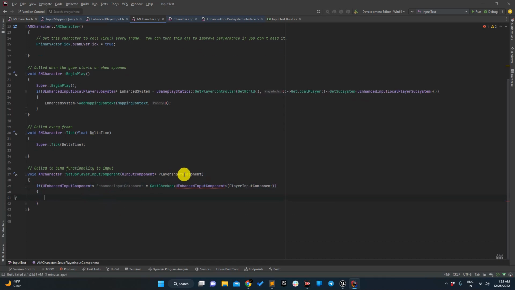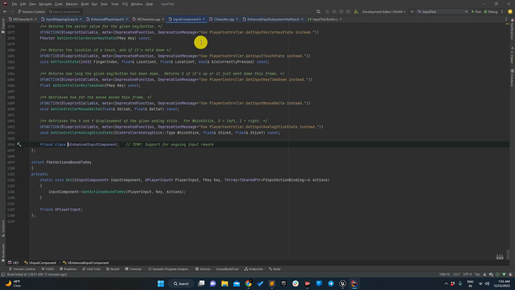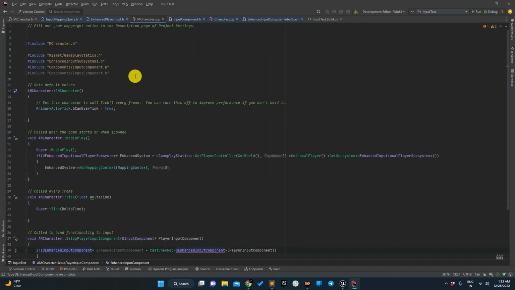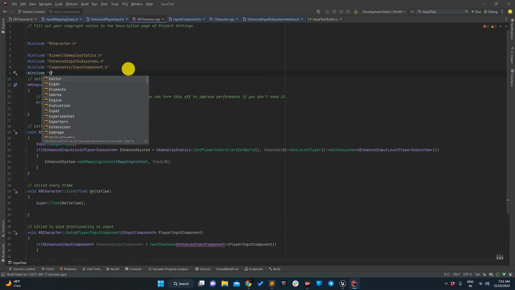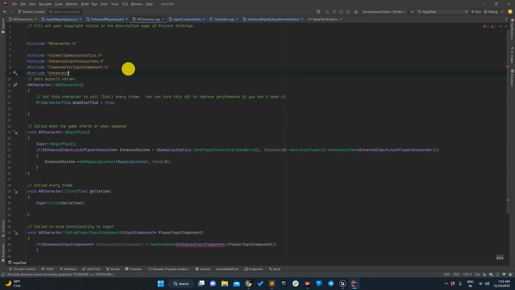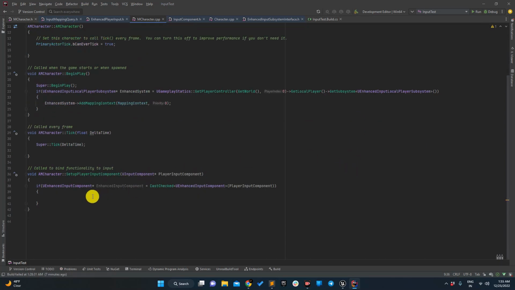Let me explain what we are checking here. The thing is, it doesn't have the include file for UEnhancedInputComponent. Again, press Control, and it is inside the input component, but I think the header file for it is different. So include EnhancedInputComponent. Okay, now that error is gone.